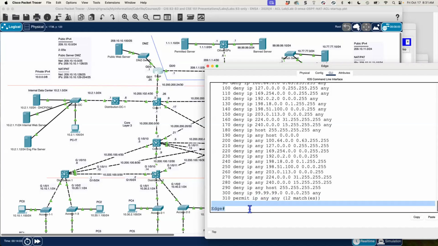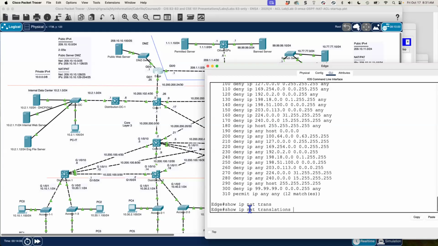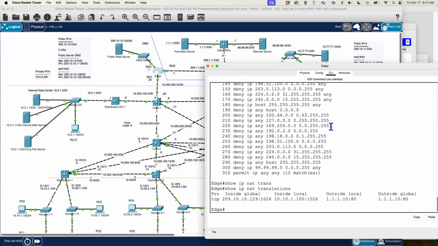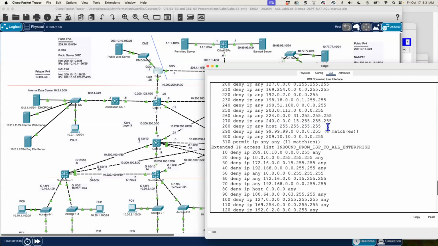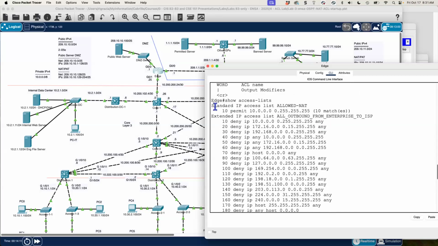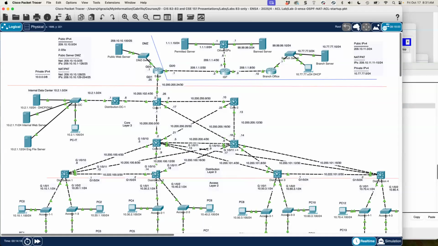And just to remind us, we are doing NAT, show IP NAT translations. Okay, so that's what we are seeing when we're using an ACL for NAT. Okay. All right, so let's go ahead and continue with this. Let me bring over the lab document once again.